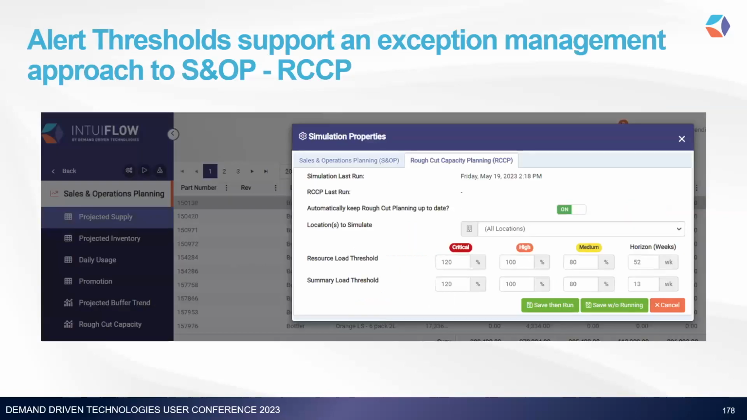We also have exception thresholds for the RCCP side. You know, if my capacity requirement, the load, is getting to within 80–90% of capacity, tell me about that so I can take a look. Or if it's going above, you can set different thresholds. And then it's also there for a summary load threshold, meaning I could have a category of resources that I want to have views of, and I want to see how they look in aggregate because I may have multiple machines like lathes or milling machines, and it gives me a better sense of how to do that.